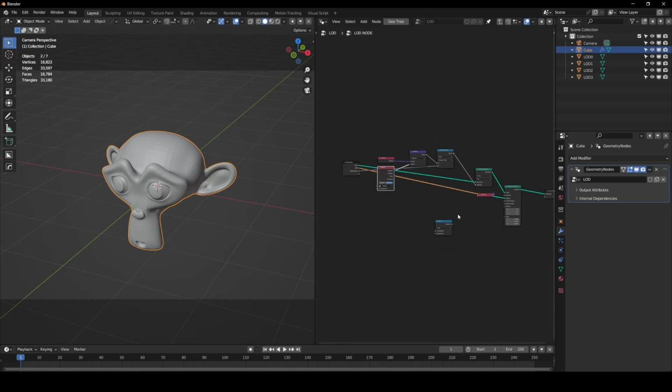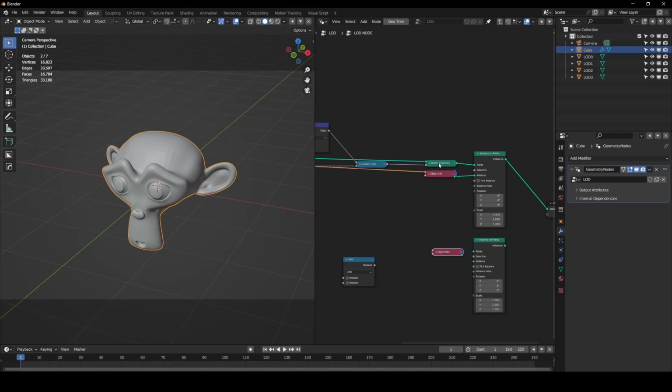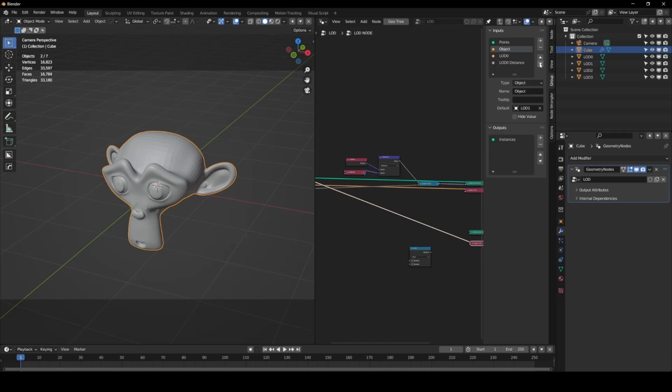So we are going to now add in our second. Okay, let's add another instance to point. Duplicate our delete geometry and our object info. Set that there. We're going to pick LOD1 and set this into our object. Move it up.